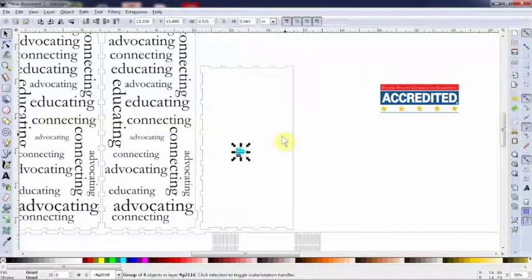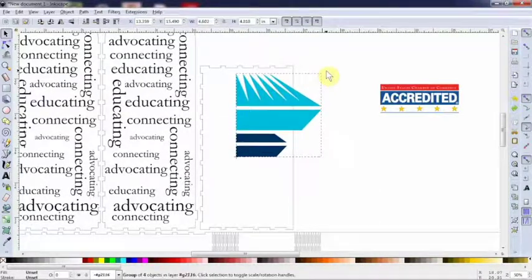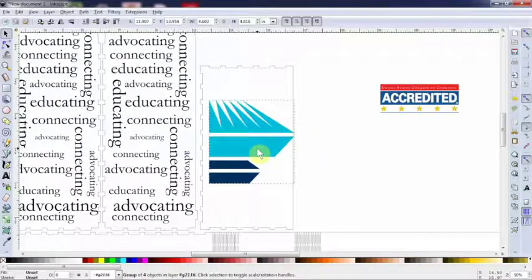So I'm going to hit Control Z to undo my mess up there. I'm going to hold the Control button down as I pull. When I do that, I can make it a lot bigger and I'll still get the ratio that I'm looking for.